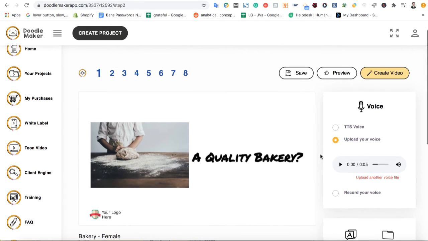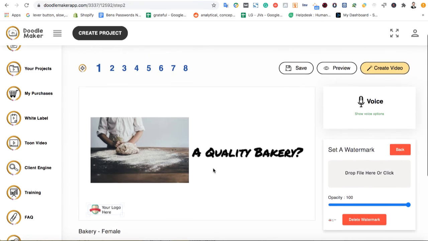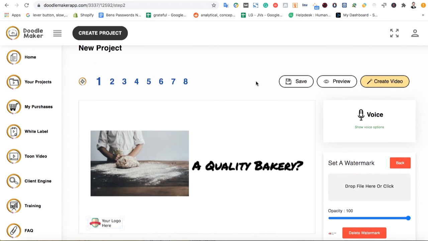So the cool part about DoodleMaker is that everything is fully customizable from scratch. You can go ahead and just create the video right away. You probably want to edit the logo and stuff and upload their logo. But if you wanted, you can just go ahead and export it, but you probably want to customize some of the elements and make it unique.